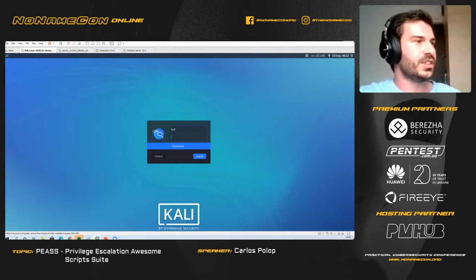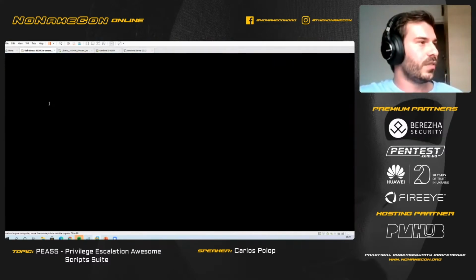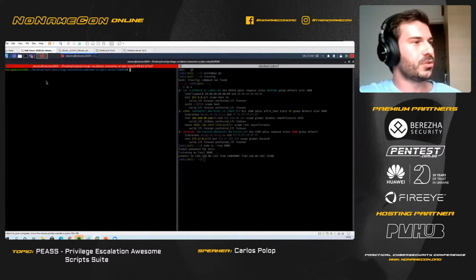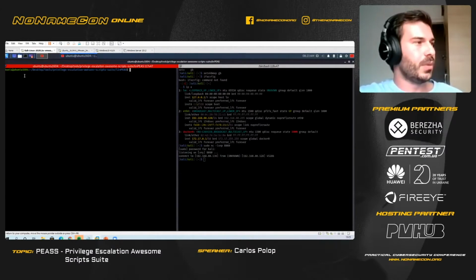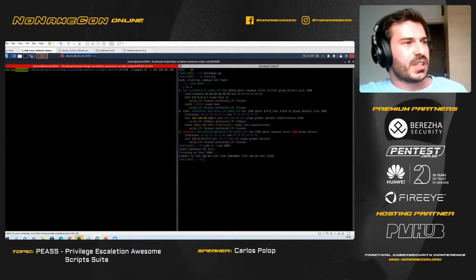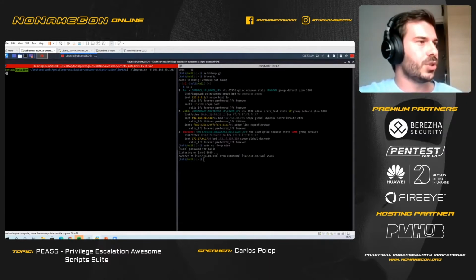Using LinPEAS in this case. So I have a Kali virtual machine running here, which is connected via SSH to an Ubuntu machine. This is an Ubuntu that I have prepared myself with a lot of vulnerabilities. So you can expect this to be very, very, very vulnerable, and we are going to see it in the output of LinPEAS. As LinPEAS can take some minutes to run, I have already run it, but I want to show you the parameters that I have used.